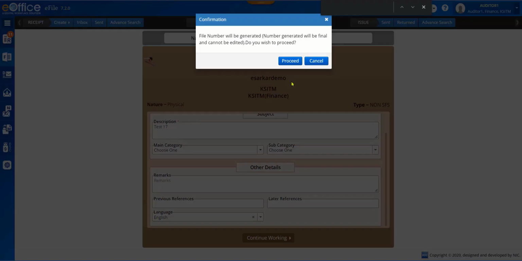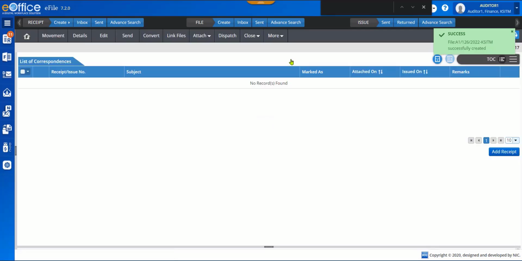After that, we got the warning that the file number will be generated, and later you cannot edit it. Let us give proceed. Now the file is created, and we are seeing the inner page of the file. Most of the functionalities in the file, we have already explained in the case of electronic file, so we are not repeating those things here. We will be learning only the things that are related to physical files.